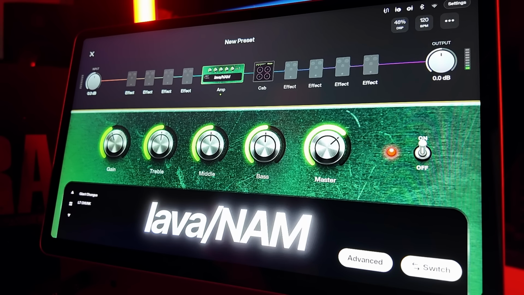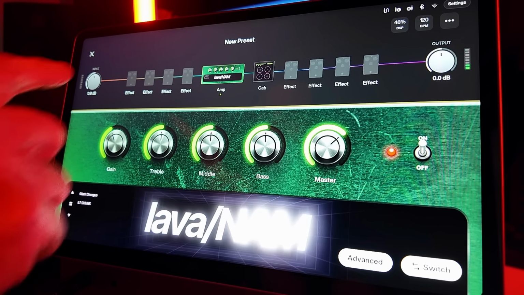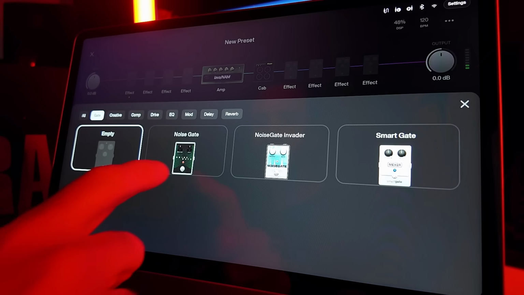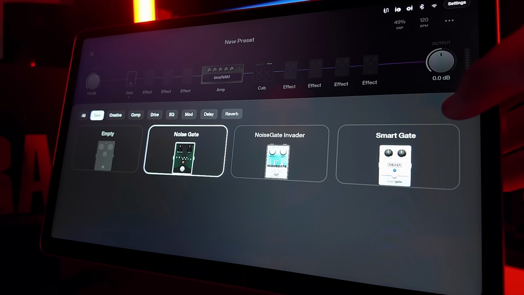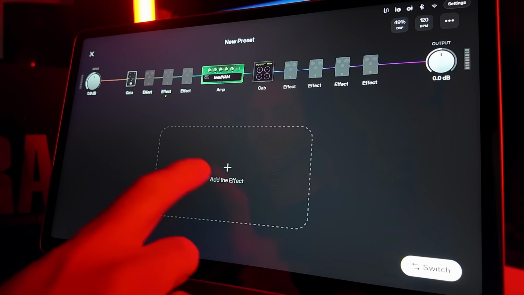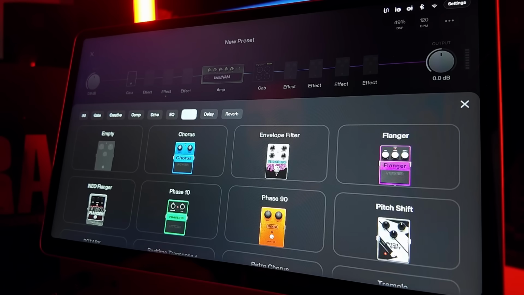That sounded killer already. Let's go through and build out the rest of this preset. I will start first in the chain with a noise gate. I'm just going to start out with the basic noise gate right there to kill some of that hiss. I would not mind having some kind of wobbly modulation at the start of the chain. So let's go to the mod section.